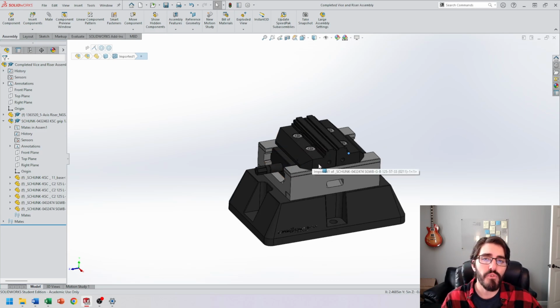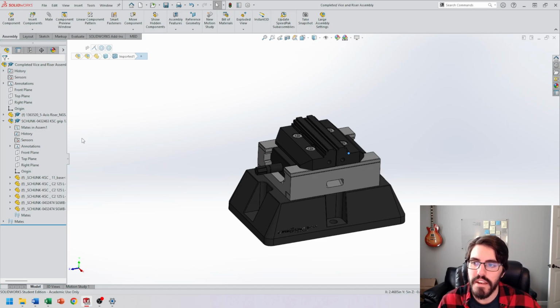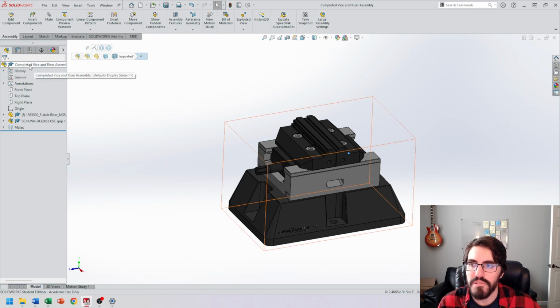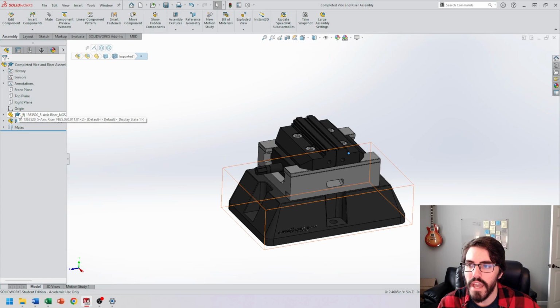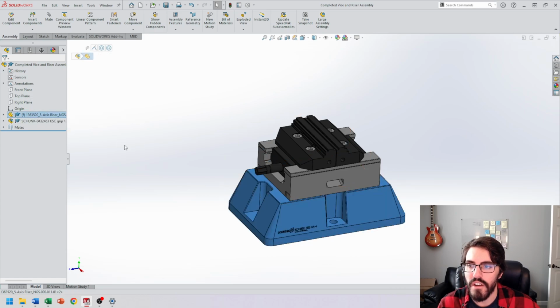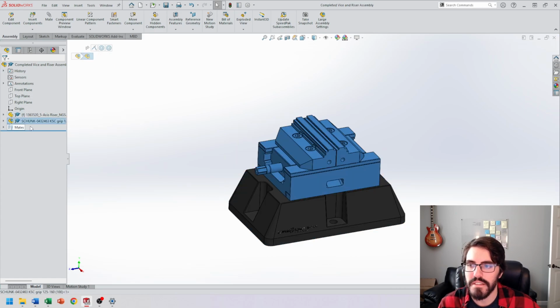So I have to move forward with this by breaking up the subassembly. And I'm going to show you how to do that now. So you'll notice here in the feature tree, we have the completed vise and riser assembly. That's what we saved. And we see that little yellow Tetris piece with the blue square. And then underneath it, we have the part file for the riser, but we also have this selection of different components inside of the subassembly.